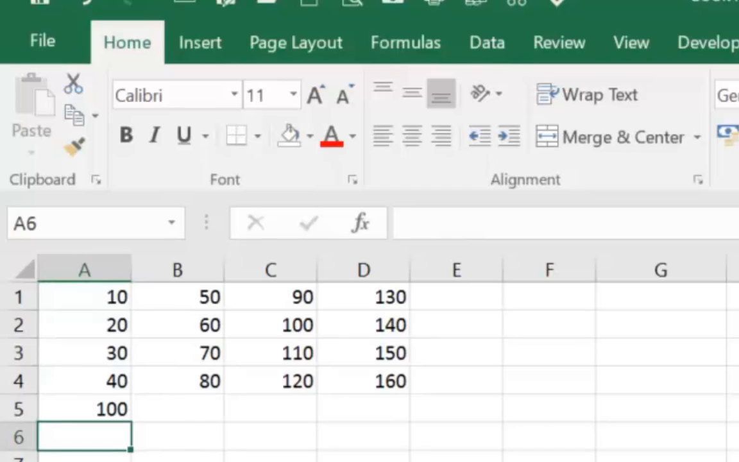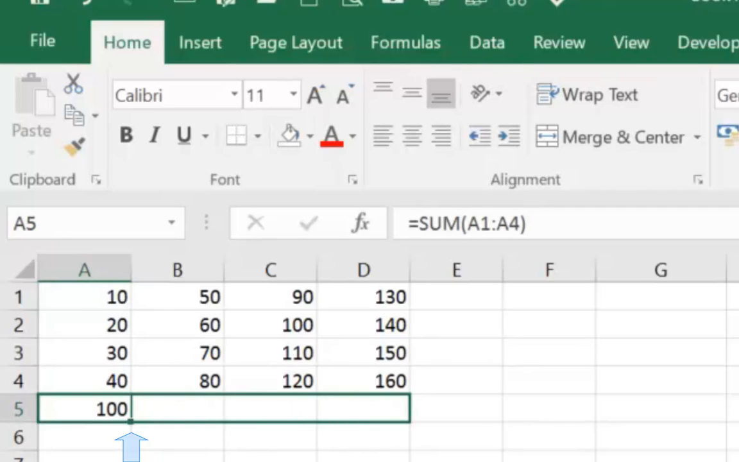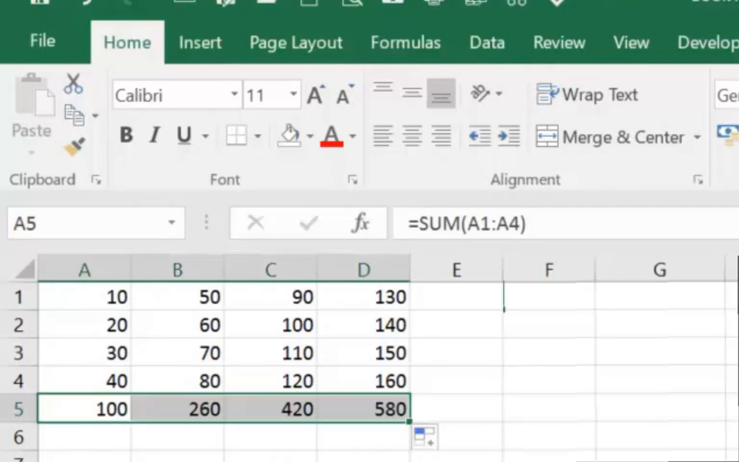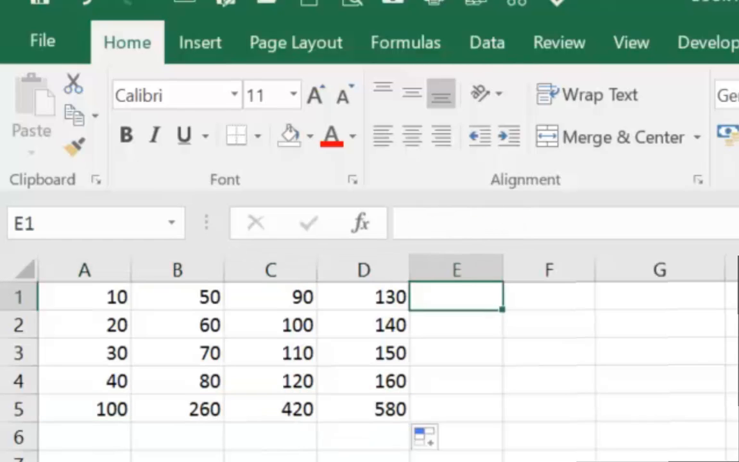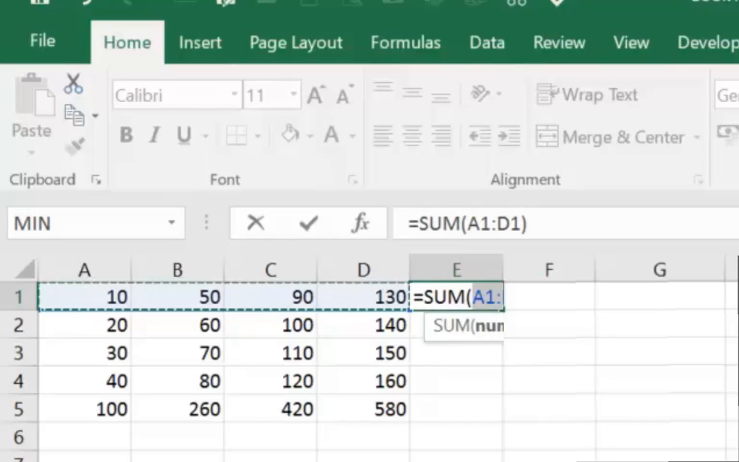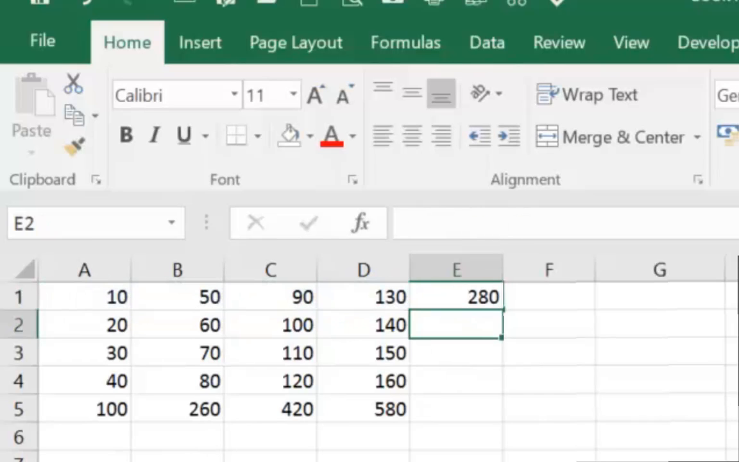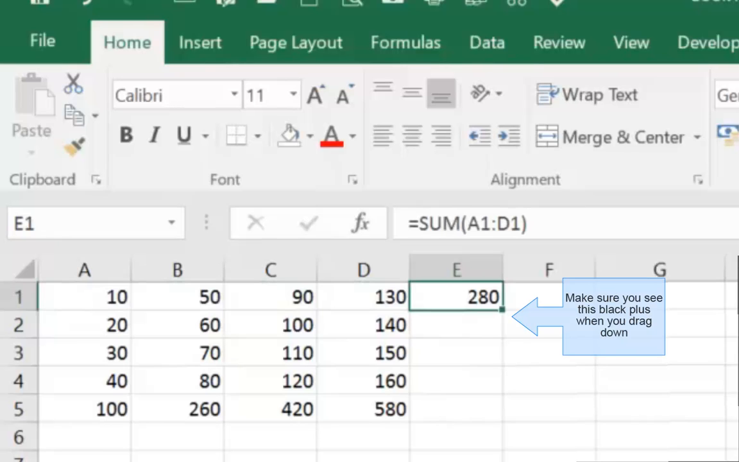Now, in order to copy this formula, as we've previously learned, you use the little black plus in the corner and drag across. And to add up rows, let's click in E1, use AutoSum again because the numbers are consecutive, and Enter. In order to copy down, you have one of two options. You can get your black plus and you can drag down.